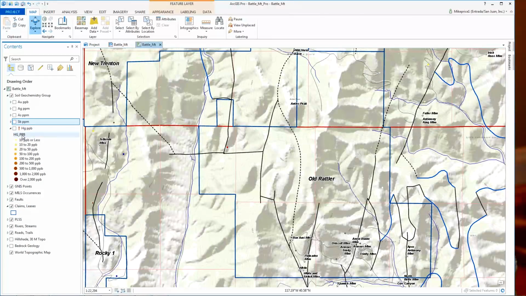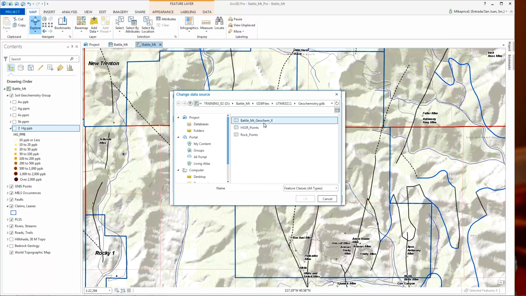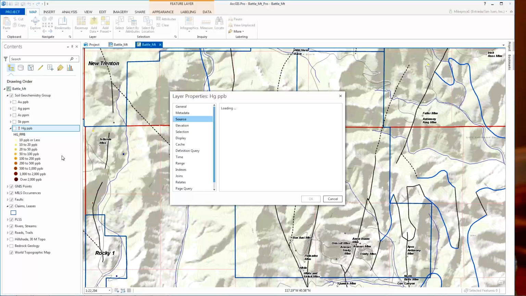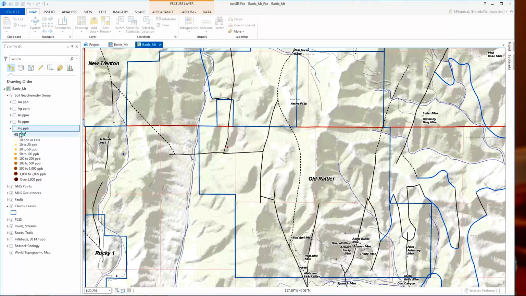One more to do, mercury. Mercury's in parts per billion. Now you notice in the items in my table of contents, I'll always quantify each layer with the units of measure. In other words, gold is parts per billion; silver, arsenic, and antimony are parts per million; mercury again parts per billion. So I'm going to fix one more link, again to the same point feature class. I'll turn on my mercury, and let's see where all the mercury is.